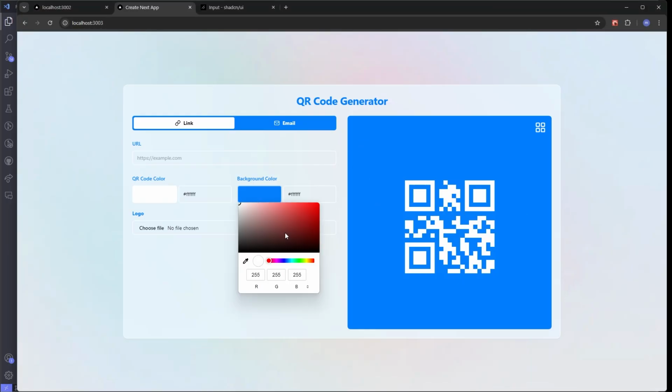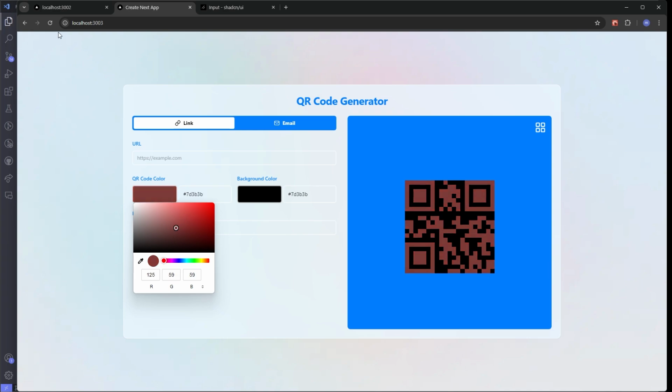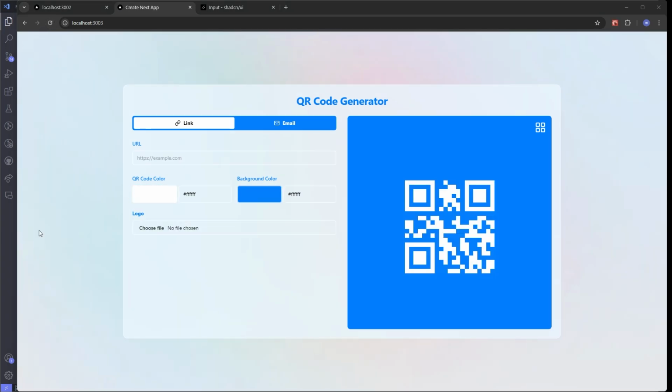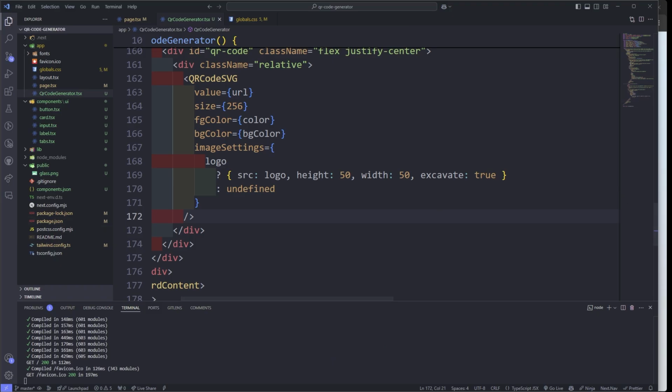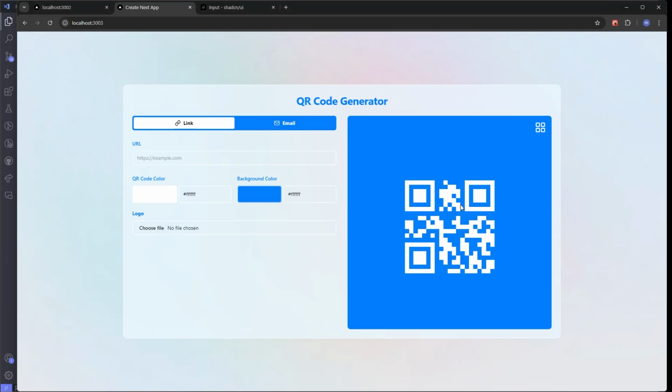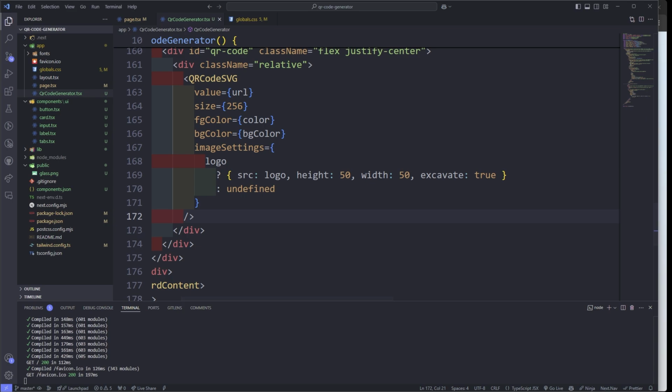There it is. Okay, so now we can change the background. As you can see now, the BG is changing, and we can also change the color. Okay, so this looks pretty good. So we want to be able to display an image here, centered here. So how do we do that?